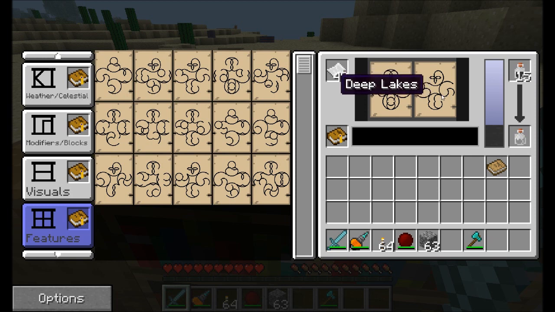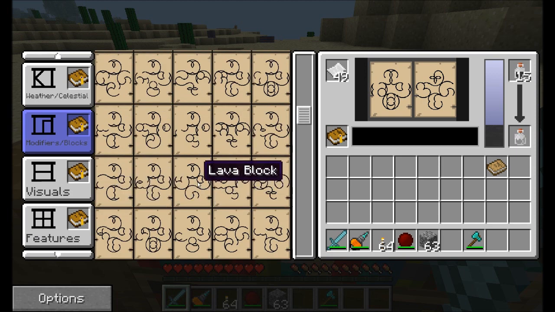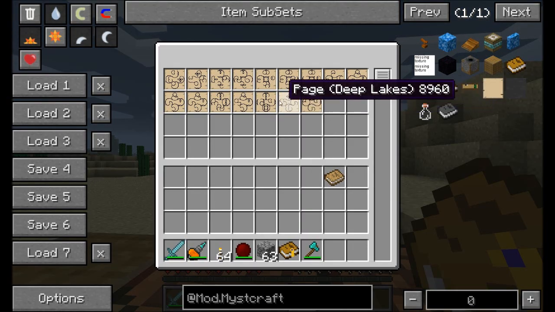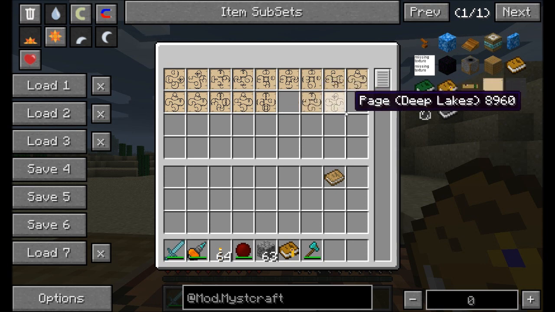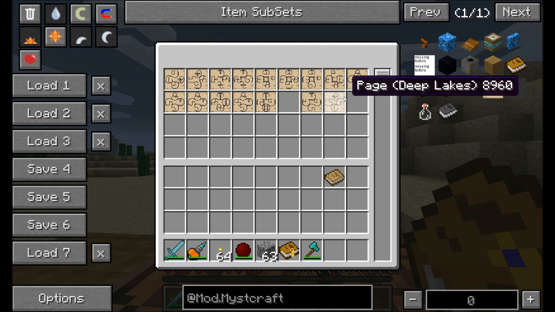So if we want to say exactly what type of deep lakes we're going to get, we should probably specify that by using a modifier block. So I'm going to grab the lava block here. And again, like I told you guys, you have to put the modifier, the lava block, before the deep lakes. So there we go, lava block, deep lakes. So your underground lakes will be populated with lava in this age. Again, if you don't put the lava block, it might randomly choose what type of liquid to make your deep lakes out of.